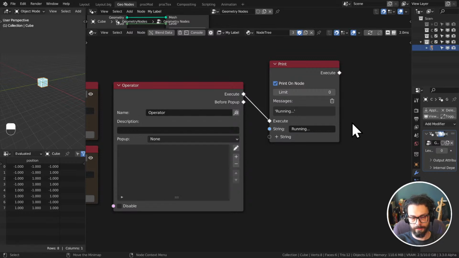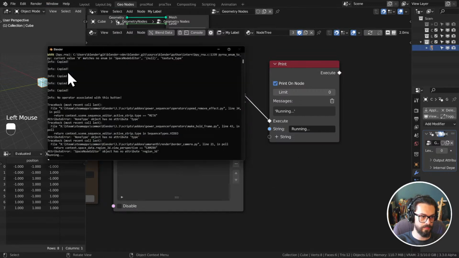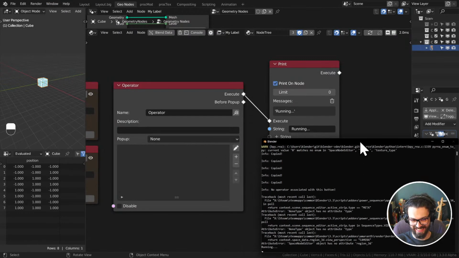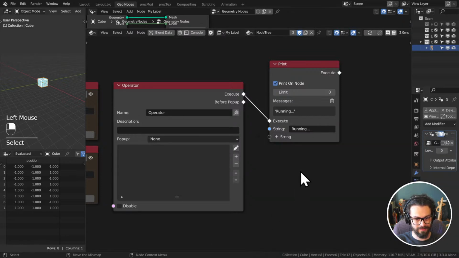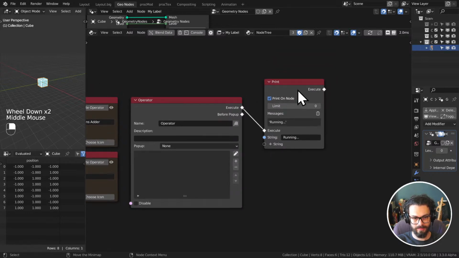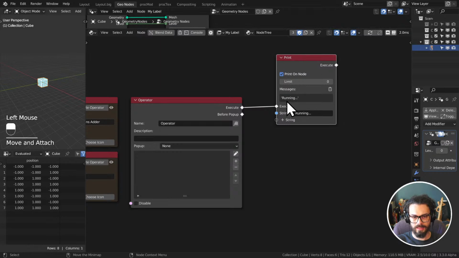And another place you can see that is in the console. So this is where you get to feel like a programmer. Yeah, exactly. If you open up the system console, you see running as well. Right. But we have the option to just print on the node, just to make it a little easier to see. And by the way, there's also a console button in the header. Oh, nice. That's super useful. Does the print node update?